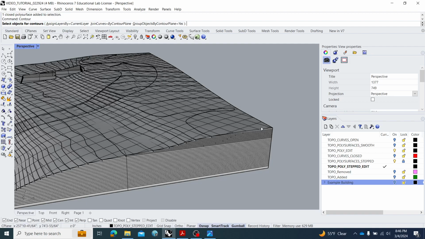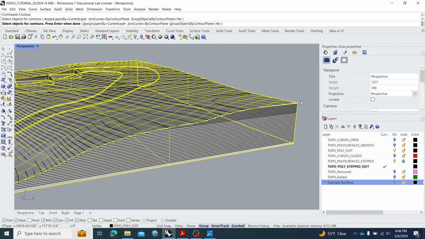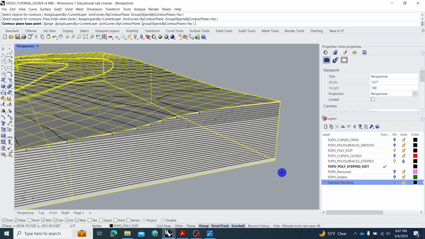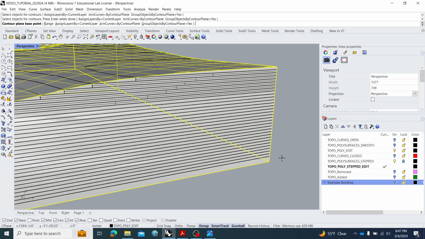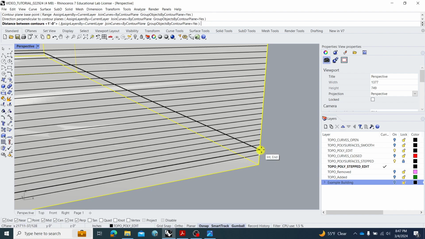Select the object to contour, which is our poly surface, our smooth poly surface. I'm going to press enter. The base point. This is why I kept on the step topography, so I know exactly where we're starting from, which is this point down here, and the direction perpendicular, which is just north, or up, I mean, and the distance between contours, which is 1 foot.